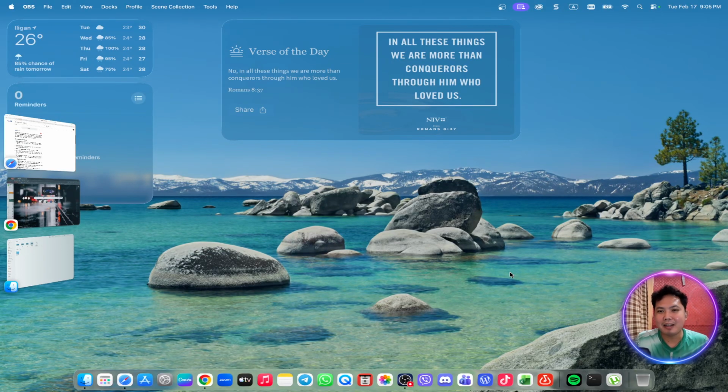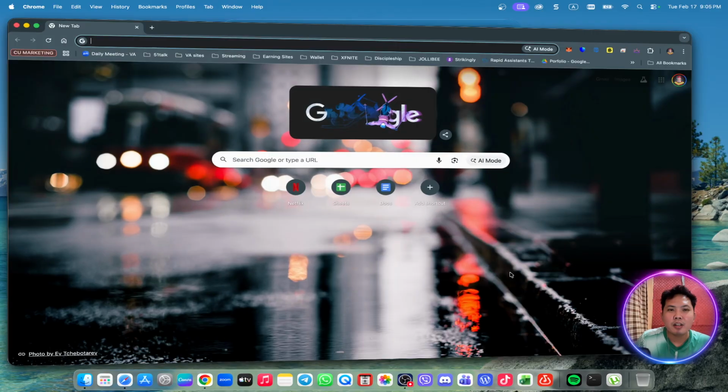Hello everyone! In today's video, guys, I'll be showing you how to swap crypto on MetaMask in just a few steps. So let's get started.